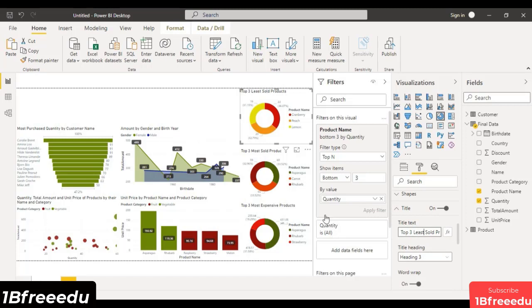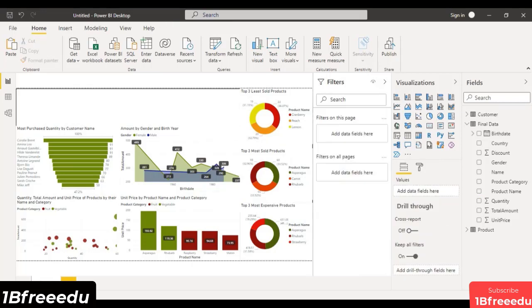Okay, top 3 least sold products, that is cranberry, peaches and lemons. Now what we can do is get some more information at a glance, that is the total sales amount, the total quantity that was sold, the total discount that we gave.